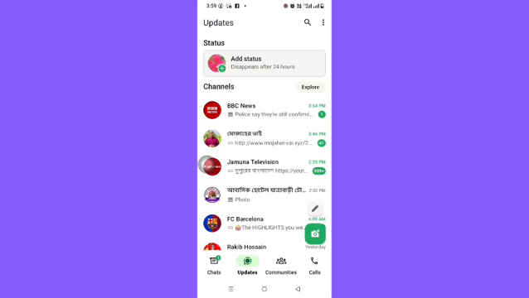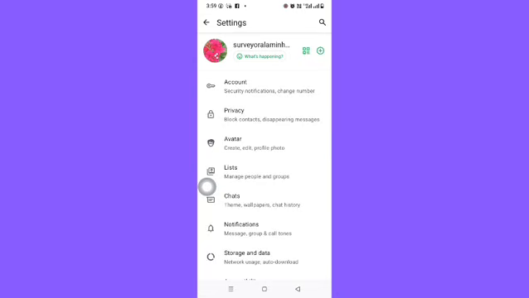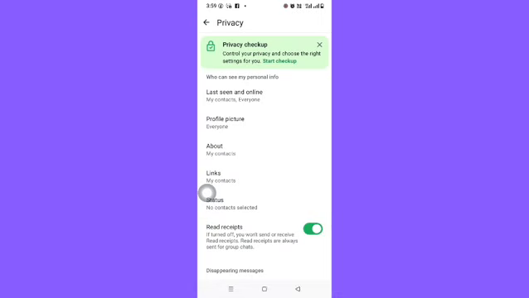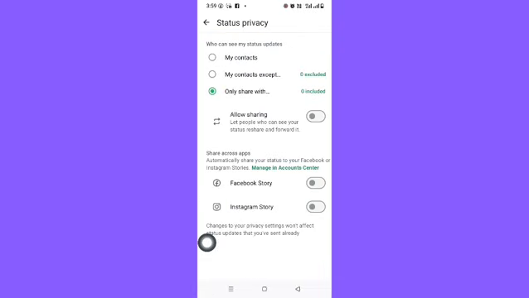And now tap on the 3 dot icon in the corner. Tap on settings. And now click on privacy. And tap on status. And now select my contacts.